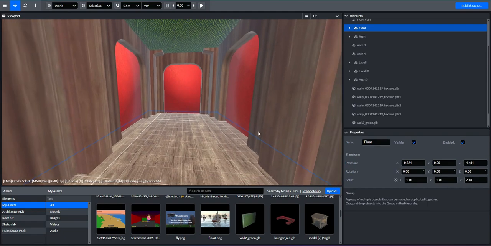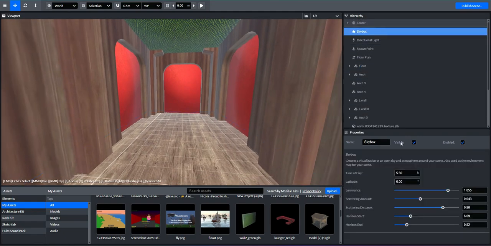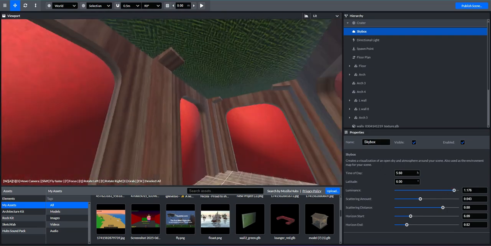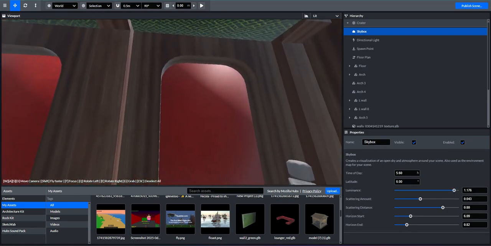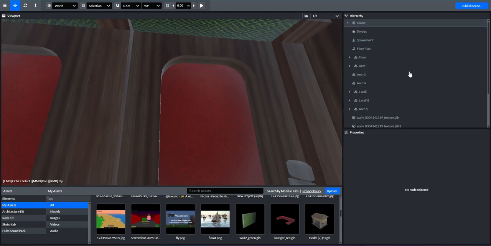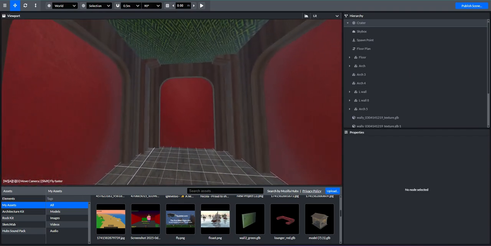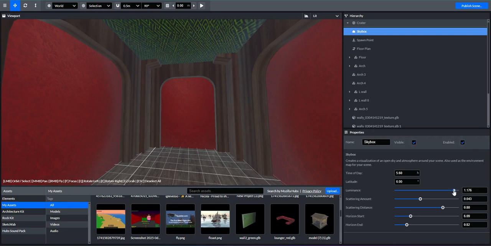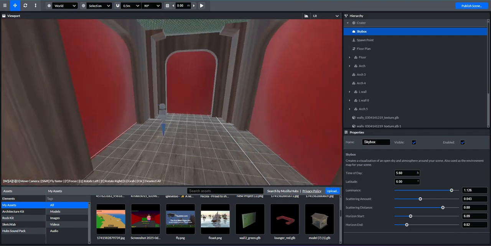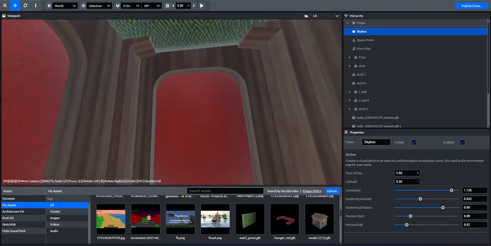Alright. Like I said, we are actually going to turn down the skybox just to see what that looks like, because this is a totally interior room. The other thing, alright, let's turn off this directional light as well. Actually, let's just get rid of it completely. Alright, here we go. So I'll just keep the skybox on now just so we can see what we're doing. But this is our room.